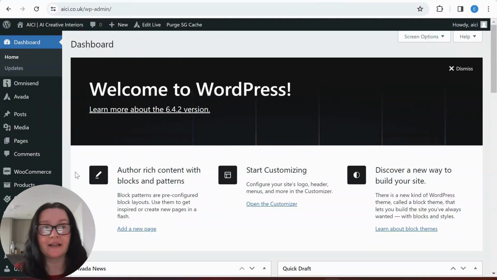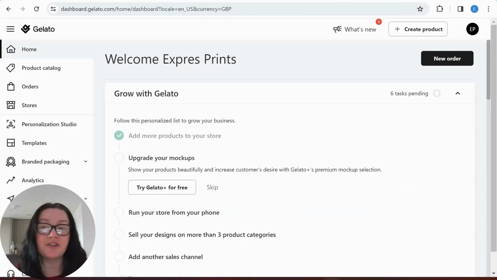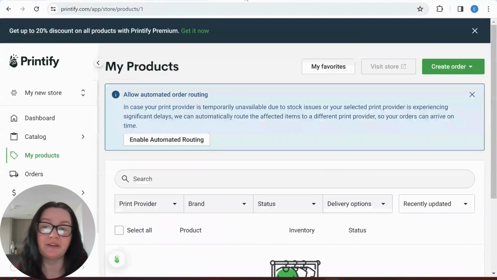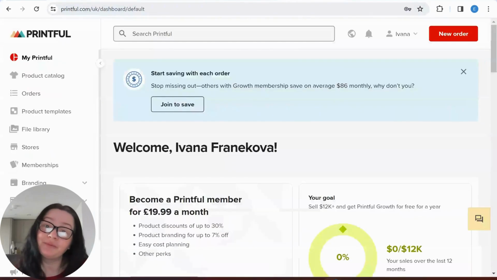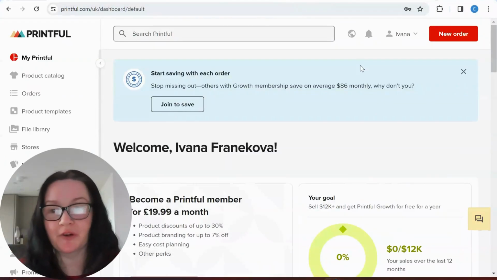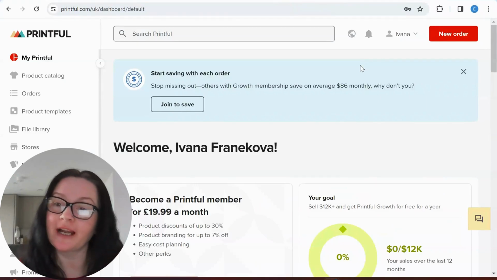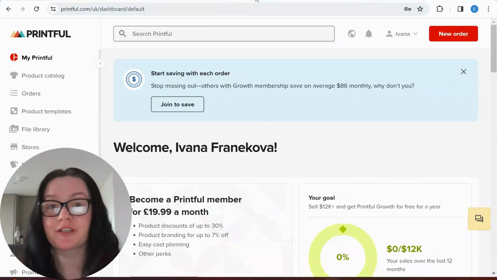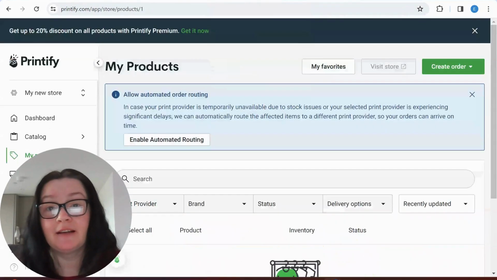So my theme for my WordPress is Avada. I've been working with Avada for, I think, 15 years or so, so I'm quite used to it. So Avada, WooCommerce, and then you will have a plugin for a print-on-demand company, whether Gelato, or if you prefer, you can go for Printify, Printful. Yeah, so we will go through each of them in this tutorial, and I will show you the pros and cons, and what kind of products you can be working with through each POD company.